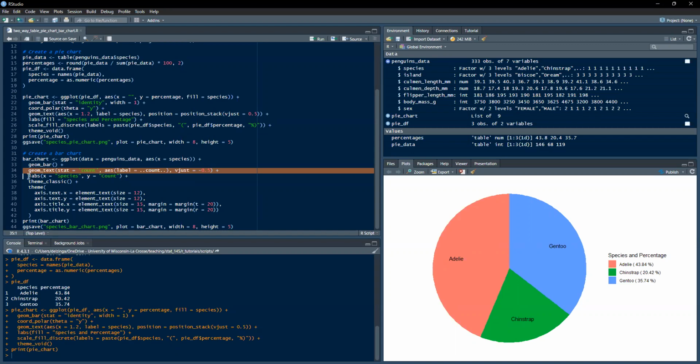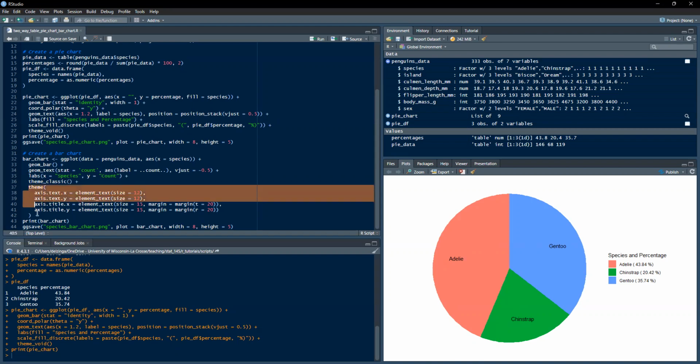And then I label the axes. So the x-axis will be labeled species, the y-axis will be labeled count. I put on a little theme to make the graph look pretty. And on that theme, I'm just adjusting the x and y axes so that the text size and how close the text is to the graph looks nice. Again, I print the bar chart and then I save it. So it's the same sort of process.